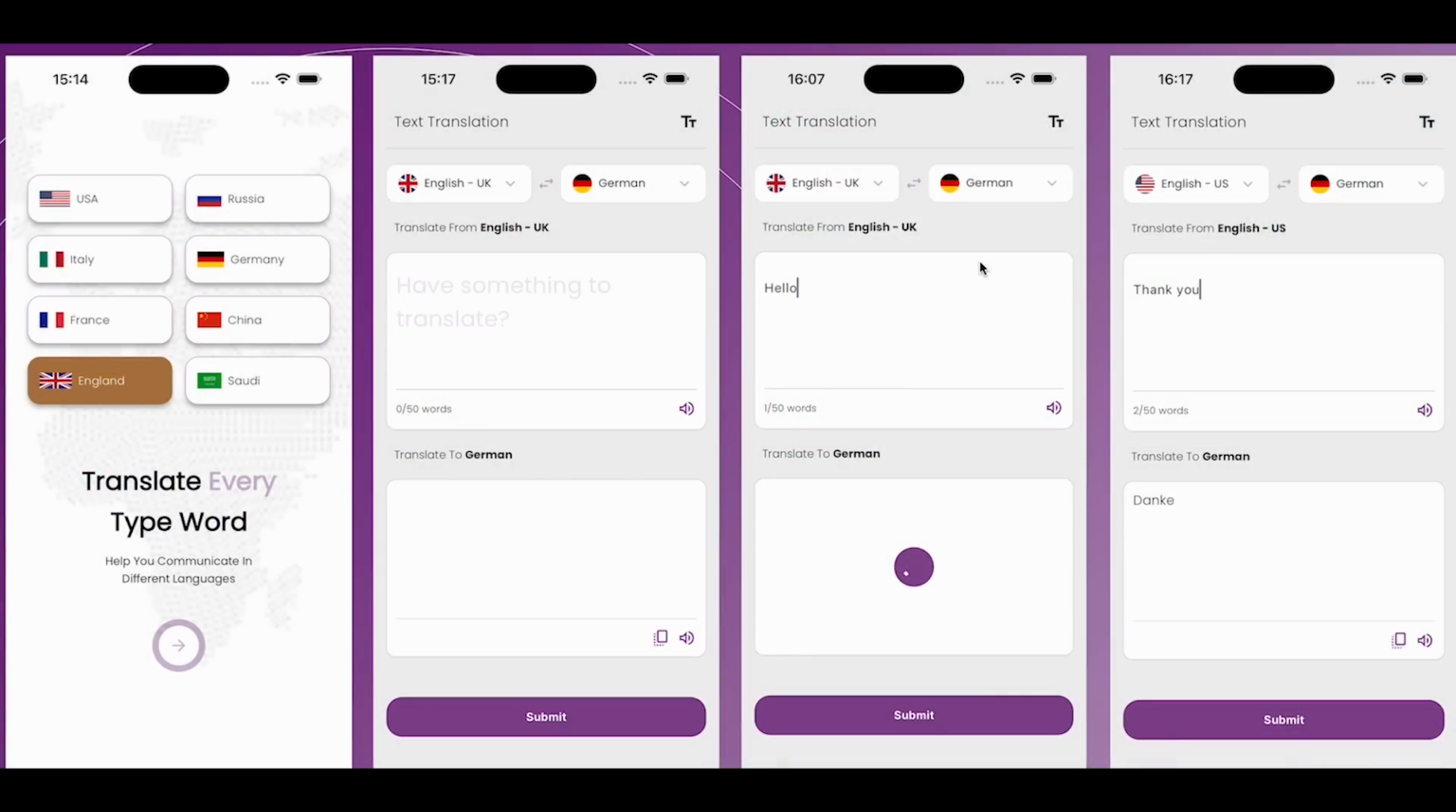Okay guys, so let me explain what we are going to do. This is just a two-page application. At the moment you see some four screens, but don't worry, it's just a two-page application. So let me explain what is happening and what we are going to do.